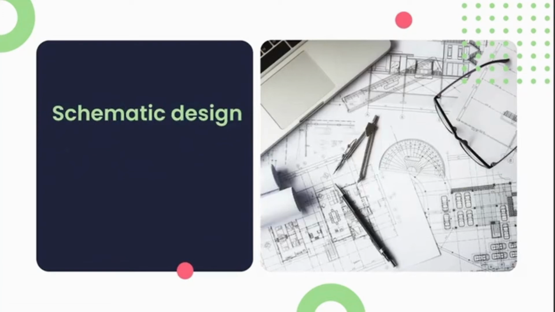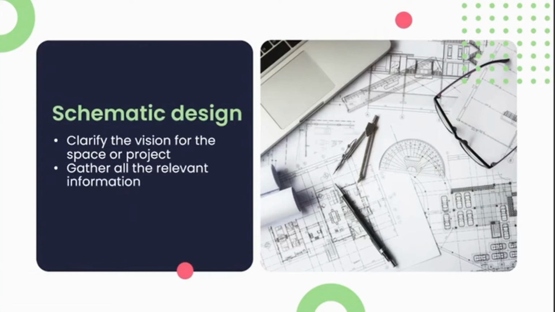Next on our list is schematic design. This is your phase 2. Schematic design, we clarify the vision of the space or project. We gather all the relevant information.